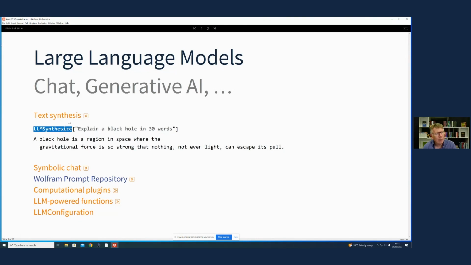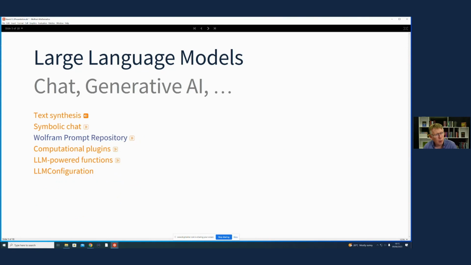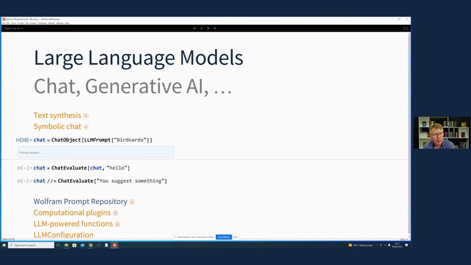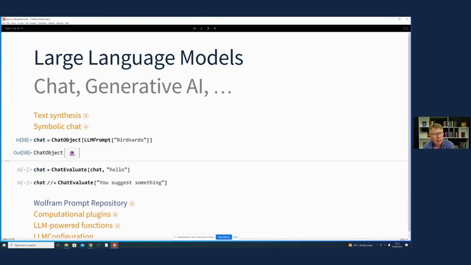If you want to actually have a chat interface, then we need a way of representing the history of chat. And so we have a symbolic representation of chat with this chat object. So the idea is I'm going to start, I haven't evaluated this already, so let's run this live. I'm going to start a chat conversation. And this object now represents a specific conversation. And I've started it in a particular persona.